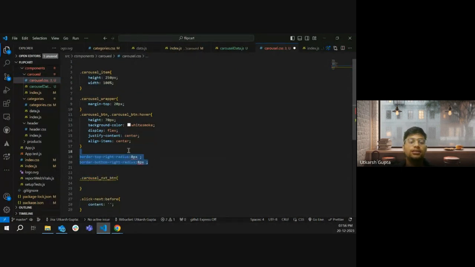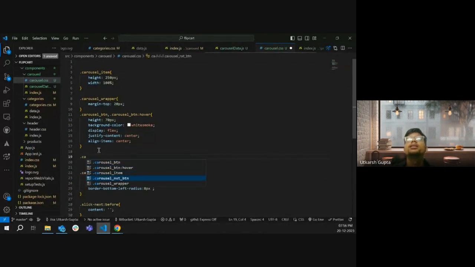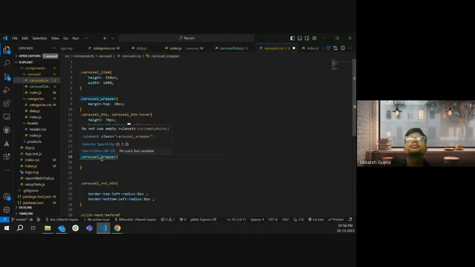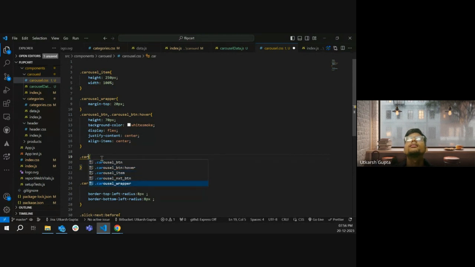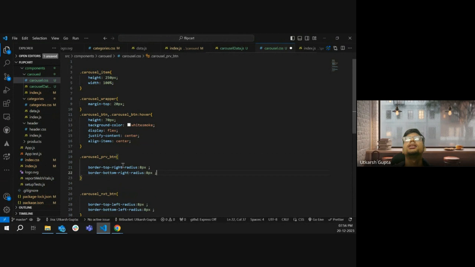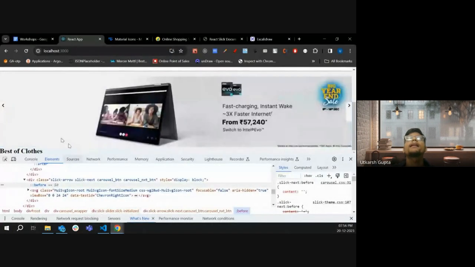I have to give it here, from the right side, left side. From the left side, I have to give this border radius. Similarly, I have to give the carousel previous button. Carousel previous button. PRV, and I will give this top right and top left. Correct. Cool. Let's see how it's looking now.